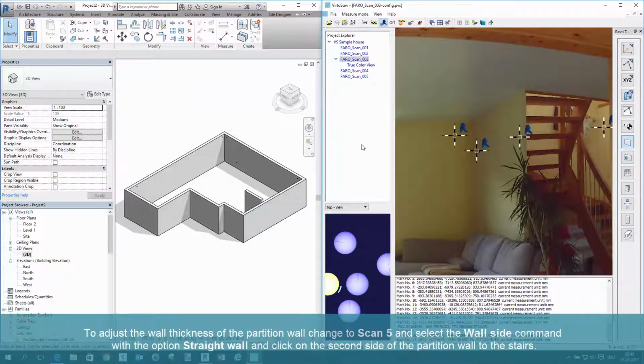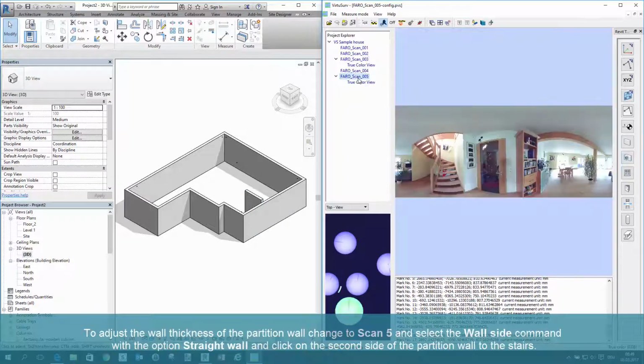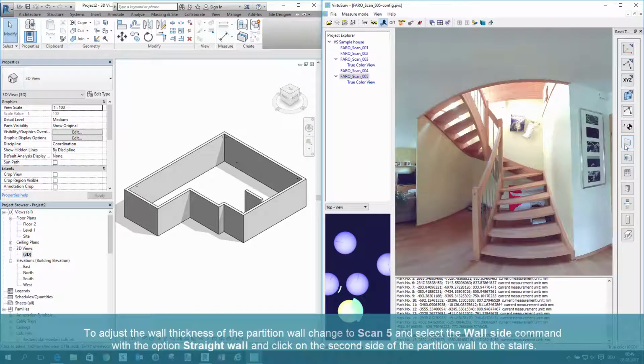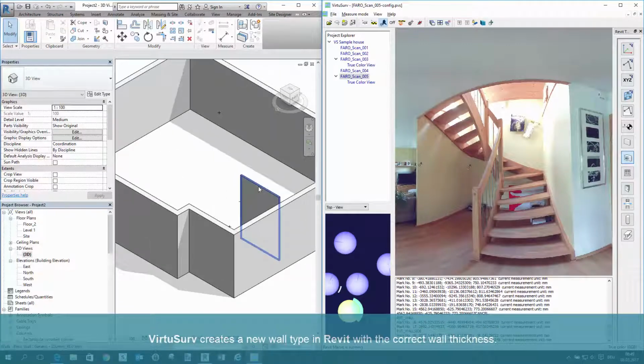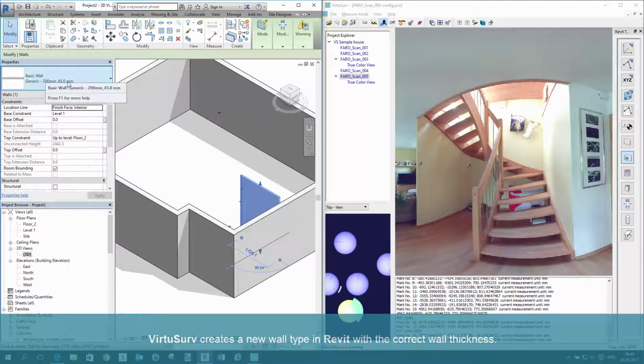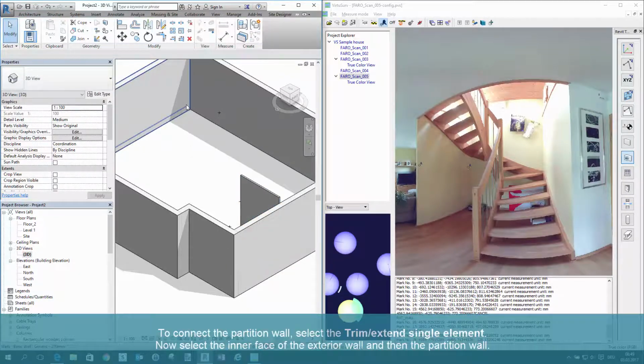To adjust the wall thickness of the partition wall, change to Scan 5 and select the Wall Side command with the option Straight Wall and click the second side of the partition wall to the stairs. VirtuSurv creates a new wall type in Revit with the correct wall thickness. To connect the partition wall, select the Trim Extend Single Element. Now, select the interface of the exterior wall and then the partition wall.